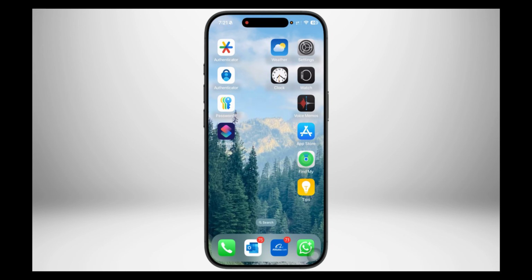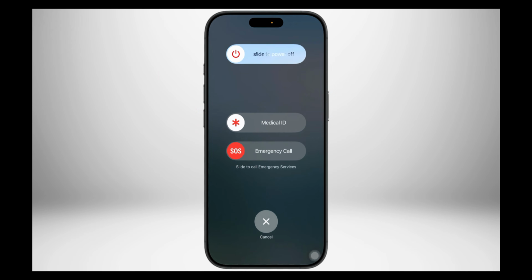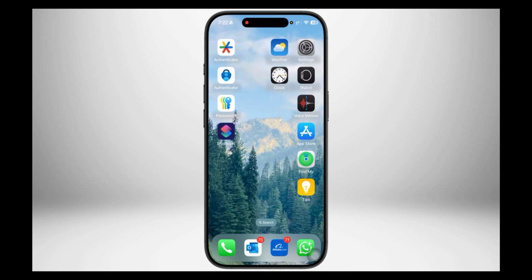In the sixth option, sometimes a simple restart resolves your video sound issue. For the iPhone X or later, hold the side and volume up buttons to show the power off slider. Slide to power off, then wait a few seconds and turn your iPhone back on.